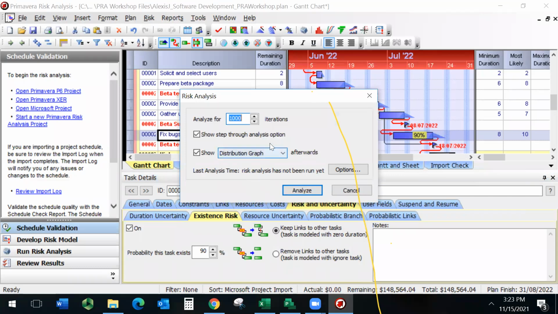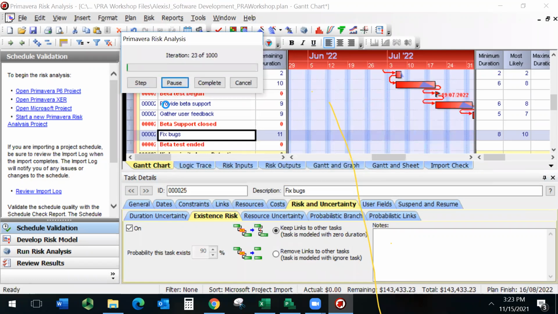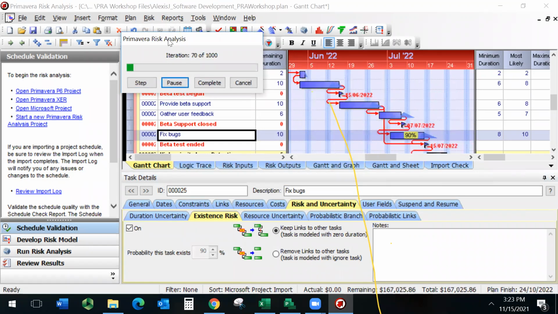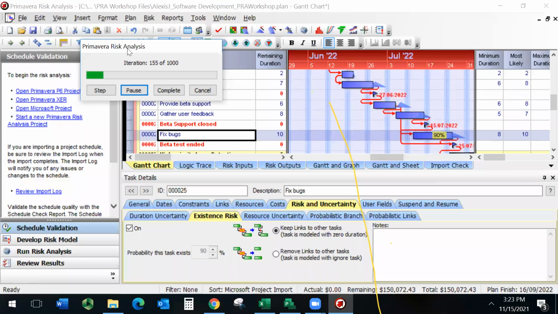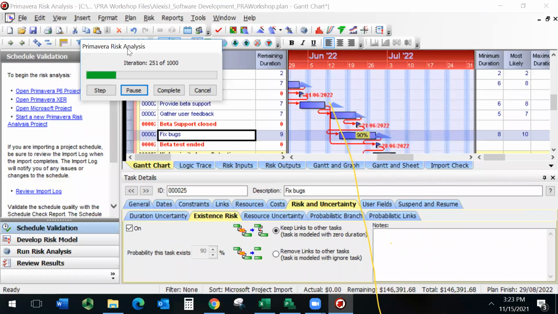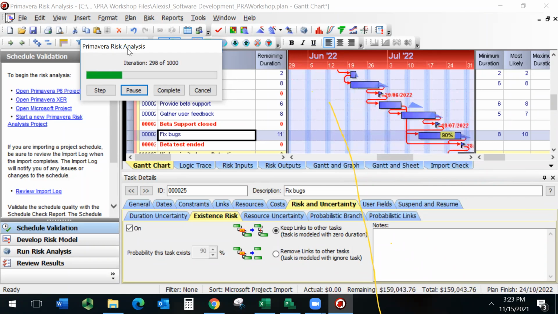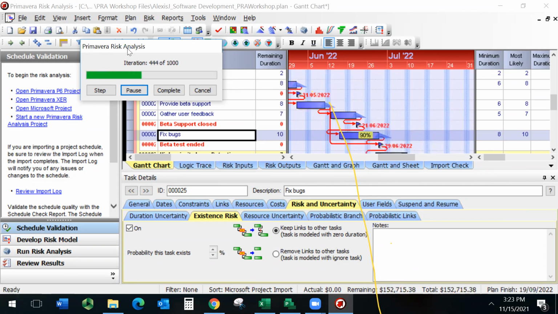And the number of iterations, 1000, leave it like that. Click analyze and click go. As you can see here, you're looking at all the possible completions. Some of the activities, sometimes they're blue, sometimes they're red. It means that they are not always on the critical path. Not all of the activities are always on the critical path.